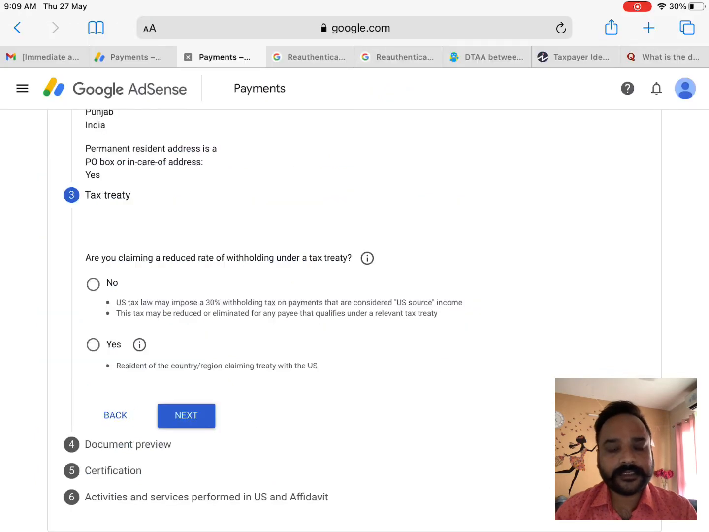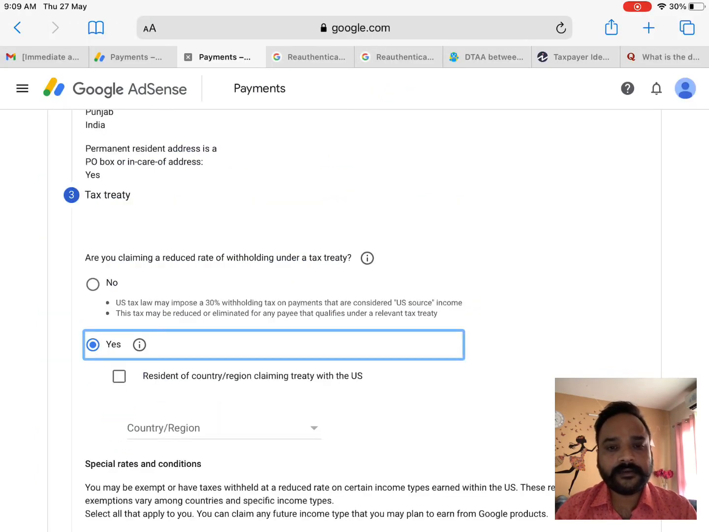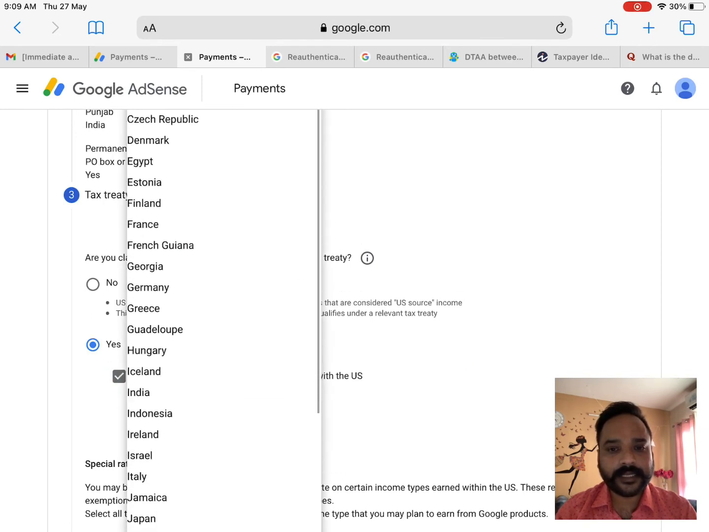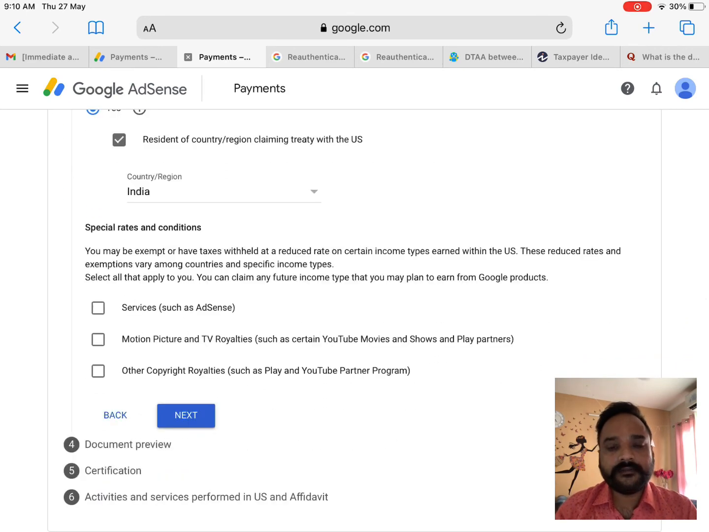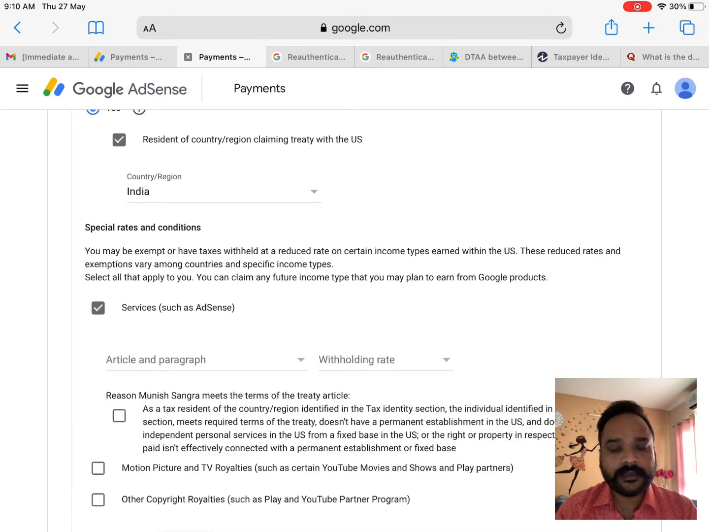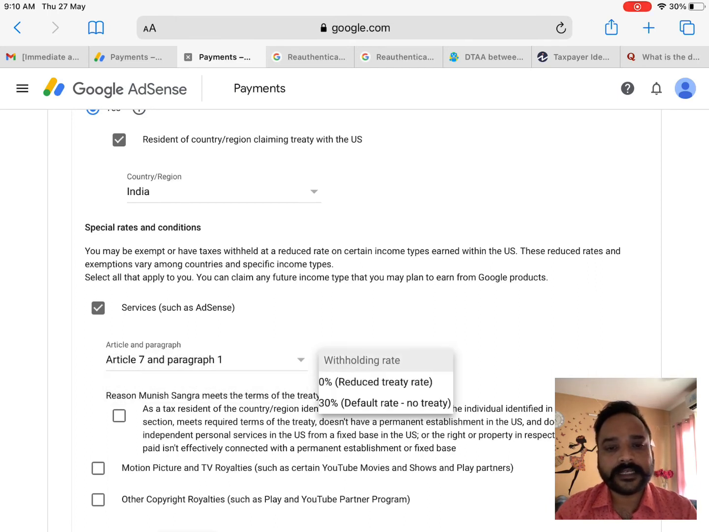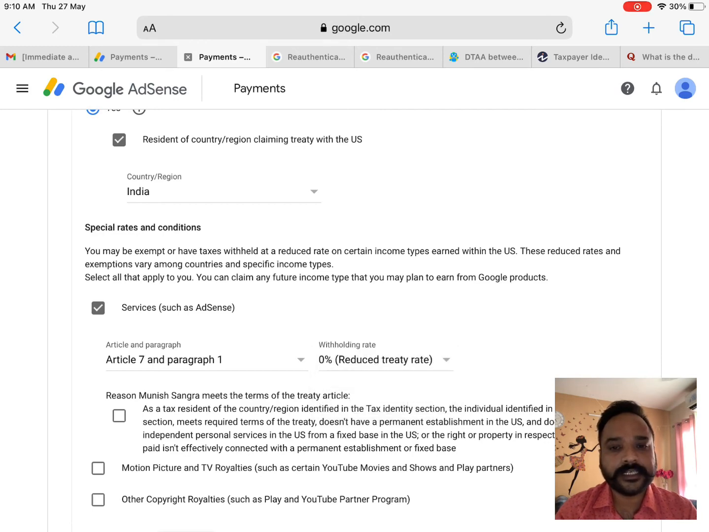Choose the yes option here. Now tick the checkbox: resident of a country or region claiming treaty with USA. First one is services such as AdSense. We have to tick this checkbox. Now we have to fill in the article and paragraph. We have to select article 7 paragraph 1 and withholding rate 0% reduced treaty rate.